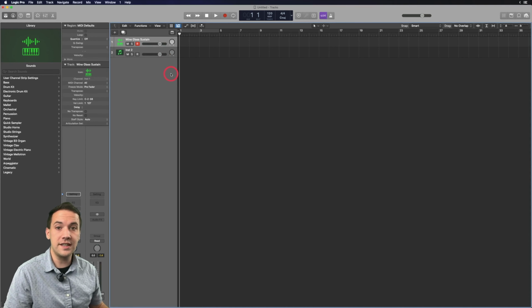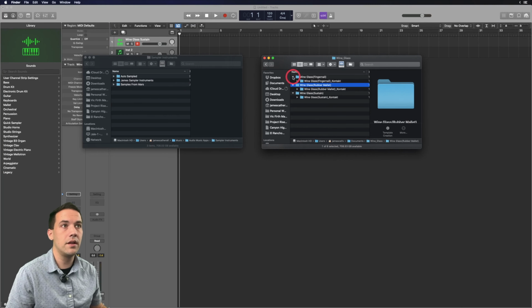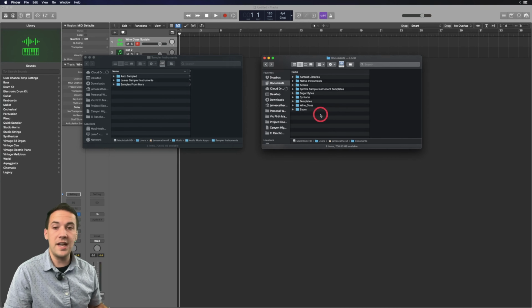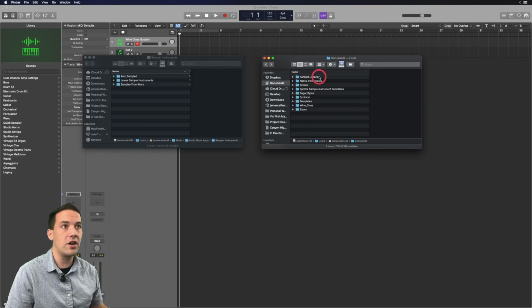Next, let's work on the Kontakt instrument. I'm going to go back to the Finder. And once I'm in here, I'm going to back out to this wine glass folder inside of my documents. And here, I would suggest creating a folder with a name that you're going to be able to recognize for your Kontakt instruments. So I have one right here called Contact Libraries. So I'm just going to drag this wine glass folder inside of that. And then it's ready to go.